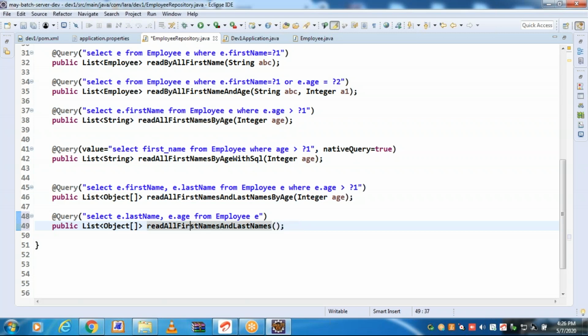Read all last names. Again, list of object arrays. Now you can understand why object array. Last name is a string type, age is a numeric type. Both we can store in the object array. While reading multiple columns, go for object array.